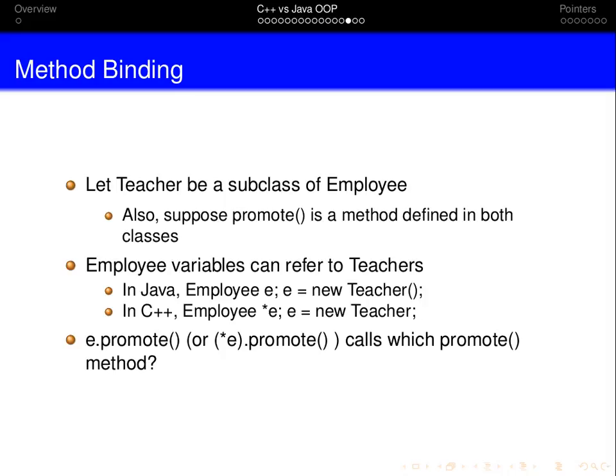Just a reminder, that happens the same way in C++ as it does in Java. Isn't that kind of like overloading a function? Yeah, in a way. But it's method binding because it's binding the method to your object when you create it.